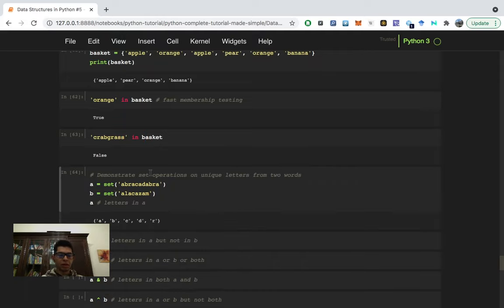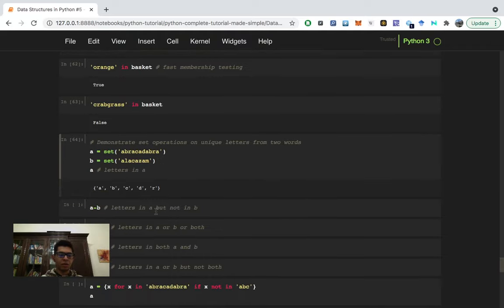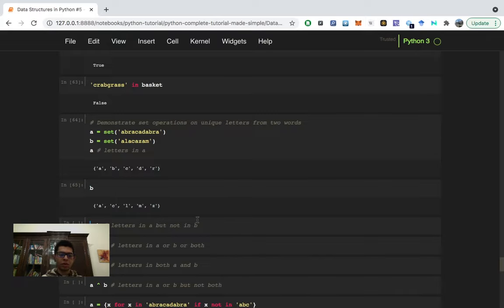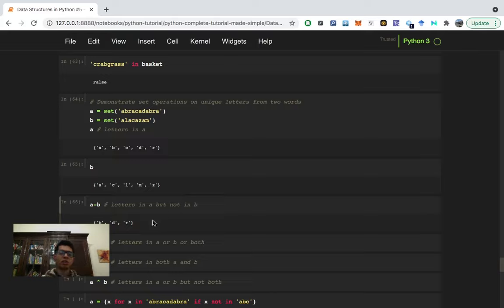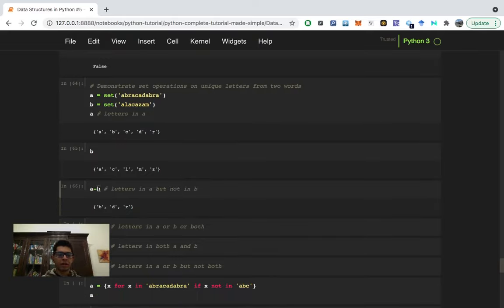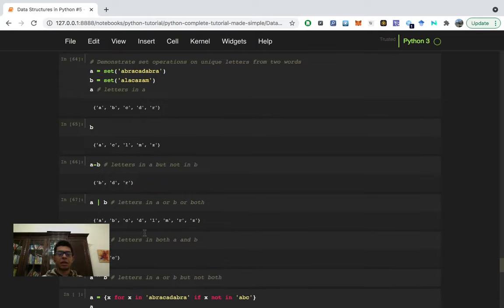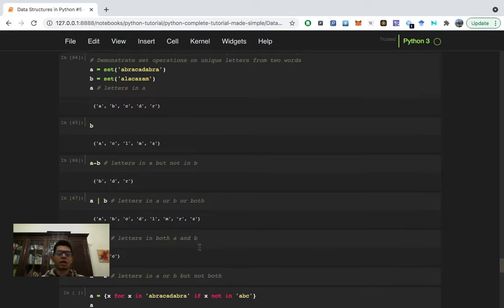And here we can make sets of some letters, and see what is B. These are set operations, like in mathematical sets. A minus B is the letters that are in A but not in B. A or B is the letters that are either in A or in B, so the whole collection of letters from A and B. But when we say A and B, they have to be letters in both A and B. If you know the operations from mathematics, they are like those set operations.